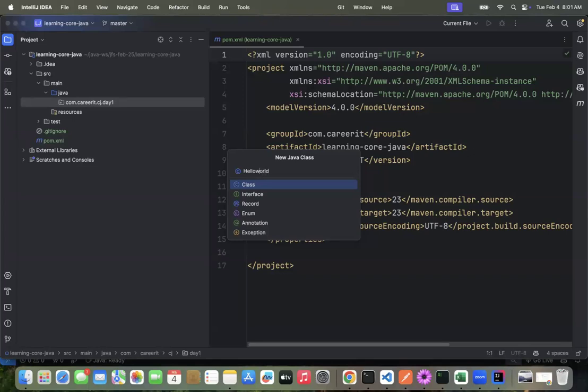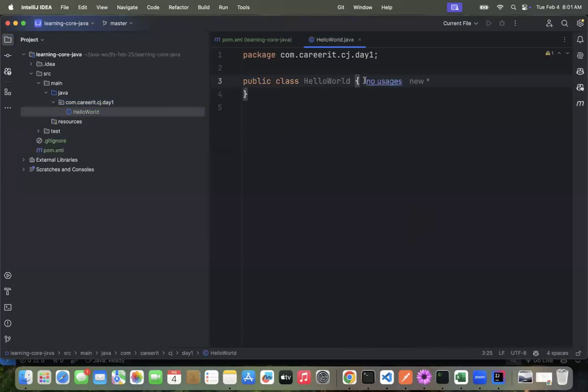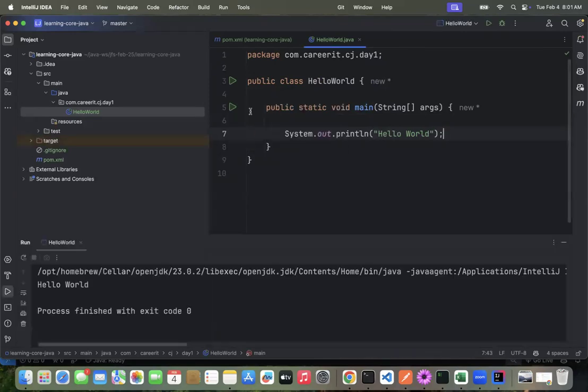I'm writing HelloWorld here. We are creating one simple HelloWorld example. Now we are going to write the main method, and sysout, I'm going to say Hello World. Now if I run this and it is working fine, that means my IDE is also ready.